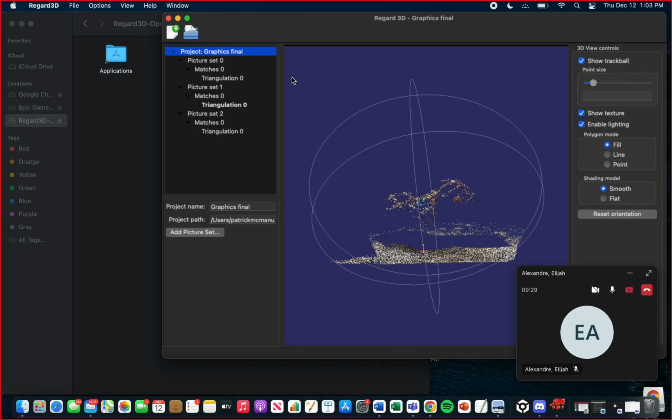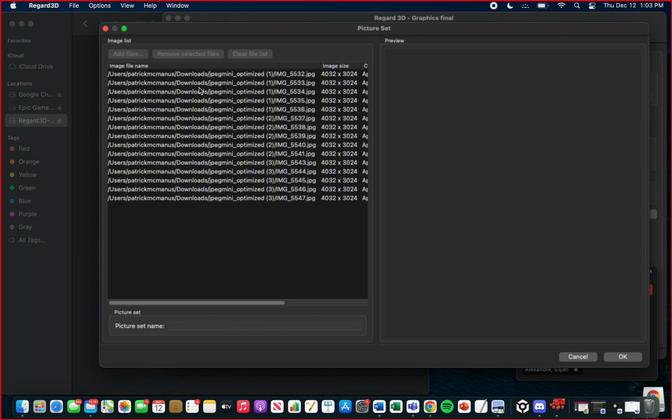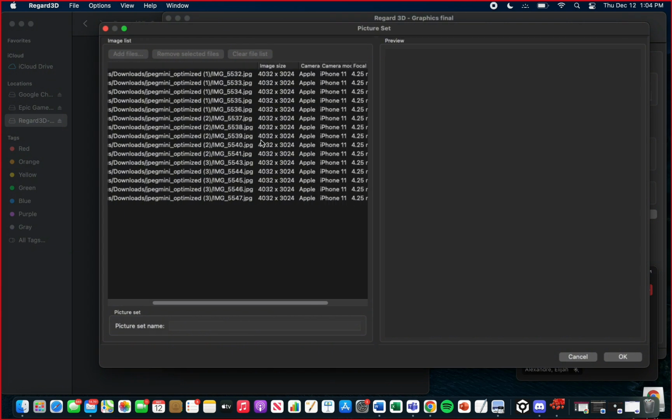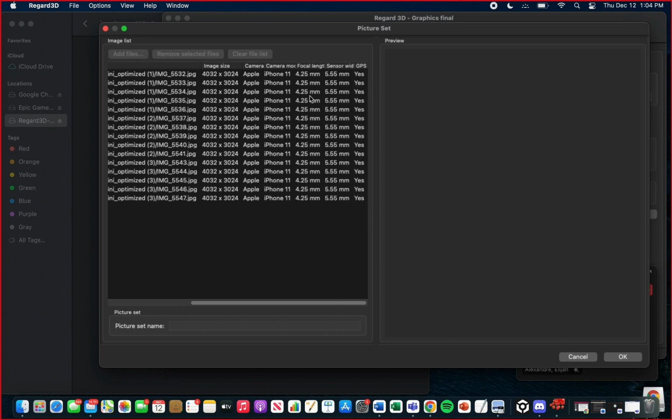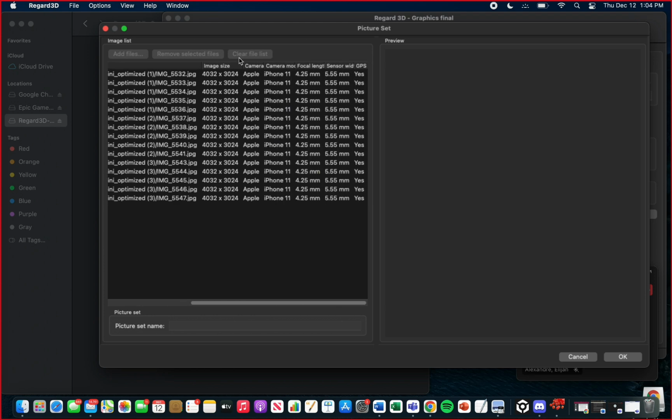So for me and Elijah's final project, we did 3D scanning, and at first we were trying to use this app called Microsoft Lab that you recommended, but then it didn't work. So instead we started using Regard 3D, and one of the problems we had with Regard 3D was that it was saying in this column that our sensor width was not available, and because of that, we weren't even able to use the app or upload our photos yet to get an image or scan or anything.